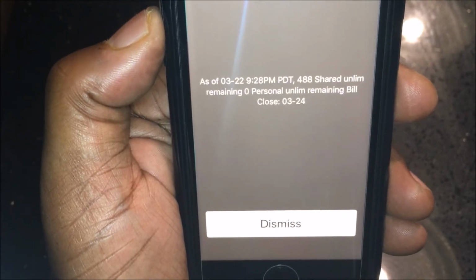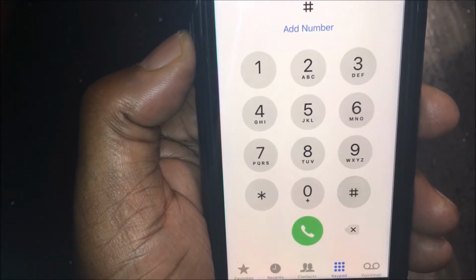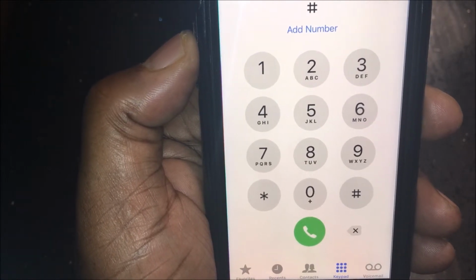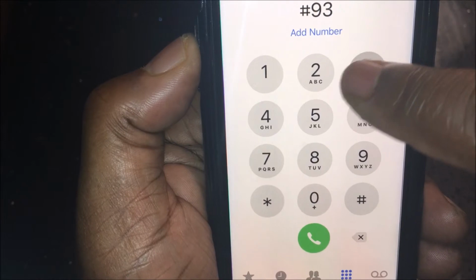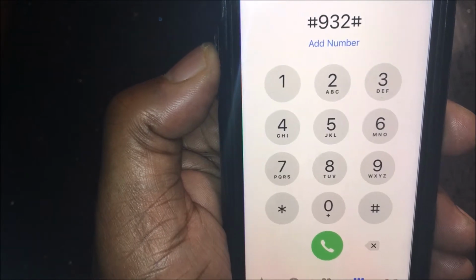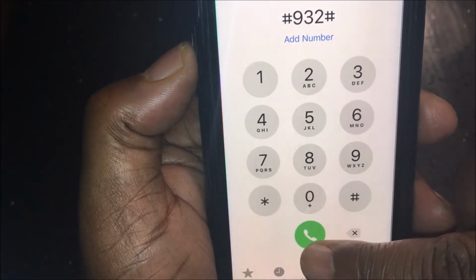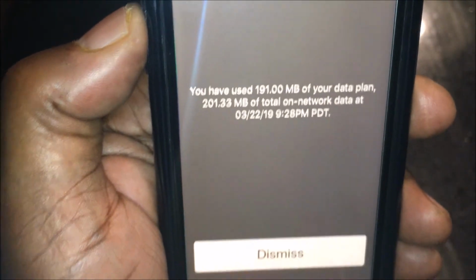All right, let's do one more. The web, you want to hit pound 932 pound, and the 932 stands for WEB, web data. So you hit send, and that's it. I thought it was pretty neat.